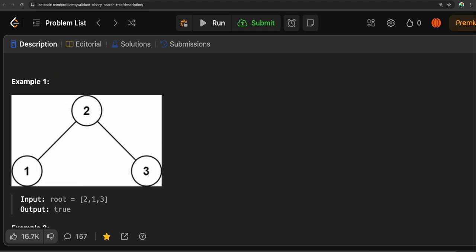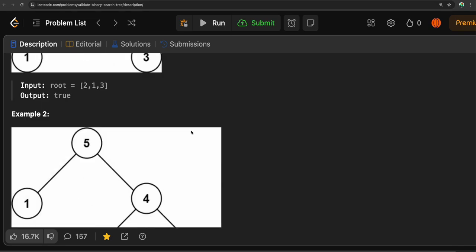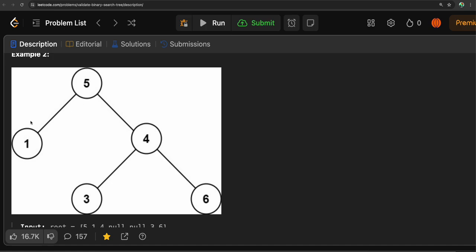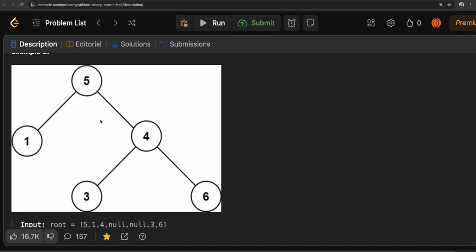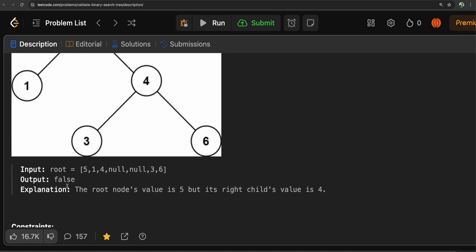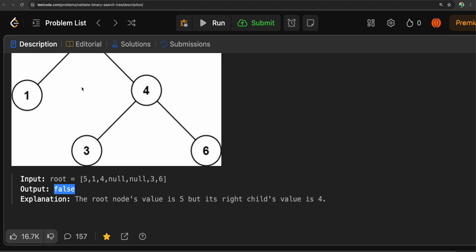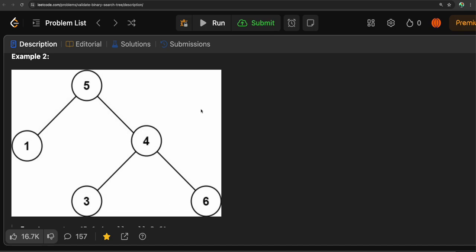Okay, so for example, in this case, this is a valid binary search tree because all the nodes on the left are less than root and all the nodes on the right are greater than root. Let's look at another example. Here, if you see, all the nodes on the left are less than root and all the nodes on the right are not greater than root. 4 is less than 5, which is why this is not a valid binary search tree. But if you see only this subtree, this is a valid binary search tree. But if you look at the complete tree, it is not because this is less than this.